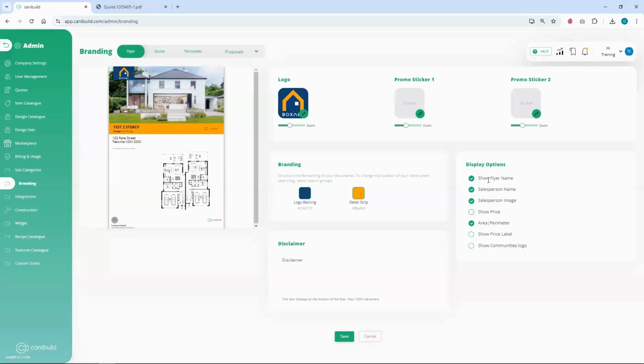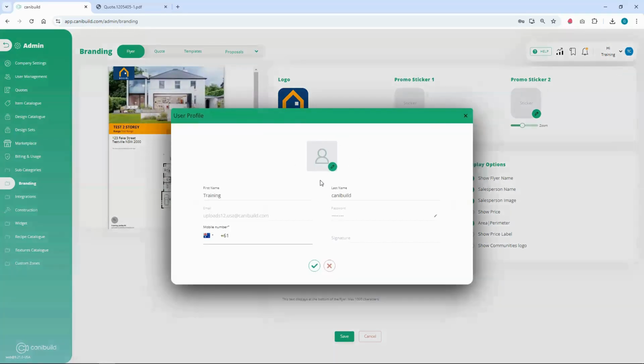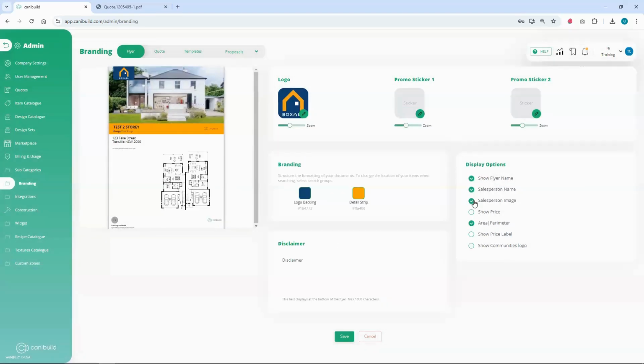This here is then going to have your flyer name, salesperson's name, and salesperson's image down the bottom. Unless you add an image here under user profile, there will not be a salesperson's image. So if you want an image there, you can add it in. This is where you can edit your name, contact number. You will never be able to change your email, but you can edit your password here as well. Green tick to save, X to exit. If you're not adding a salesperson's image, you can just turn that off, but I'll just leave it on for now. So just be aware, that's where you can edit those, and then we hit save.